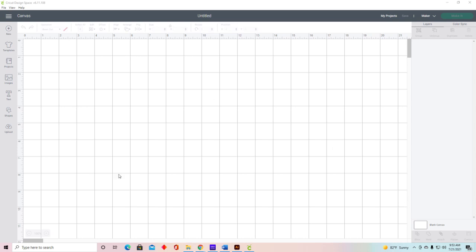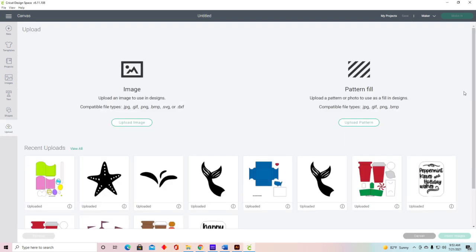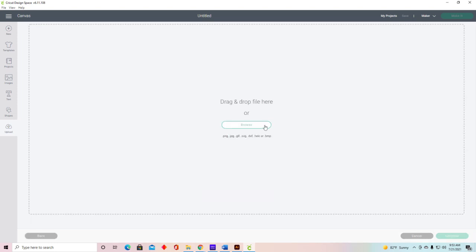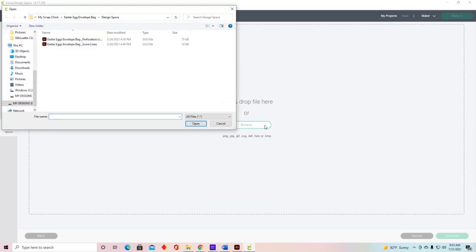So we are in our Cricut canvas and I have a blank page. The first thing you're going to do is come over here to the left hand side and click on upload. When you get to this window, this is where your upload images show and where you go ahead and upload them. So on the left hand side we're going to click upload images, and then we're going to click on browse. At this point, you'll get this pop-up window, and you want to navigate to wherever you saved that file.